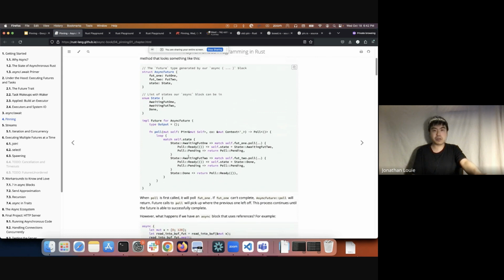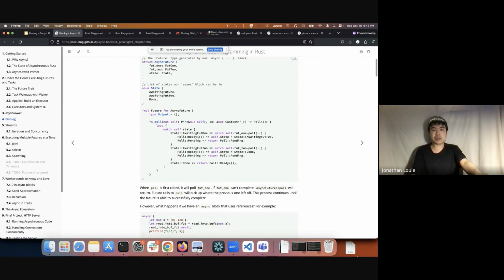And down here in poll, we can see already from the signature of poll that whenever you implement Future for any type, the signature for poll will always take a pinned mutable reference to self. So you can already kind of see where things are heading, but in this particular case, that's not really relevant. What this code is just doing is it checks what state we're in, right?